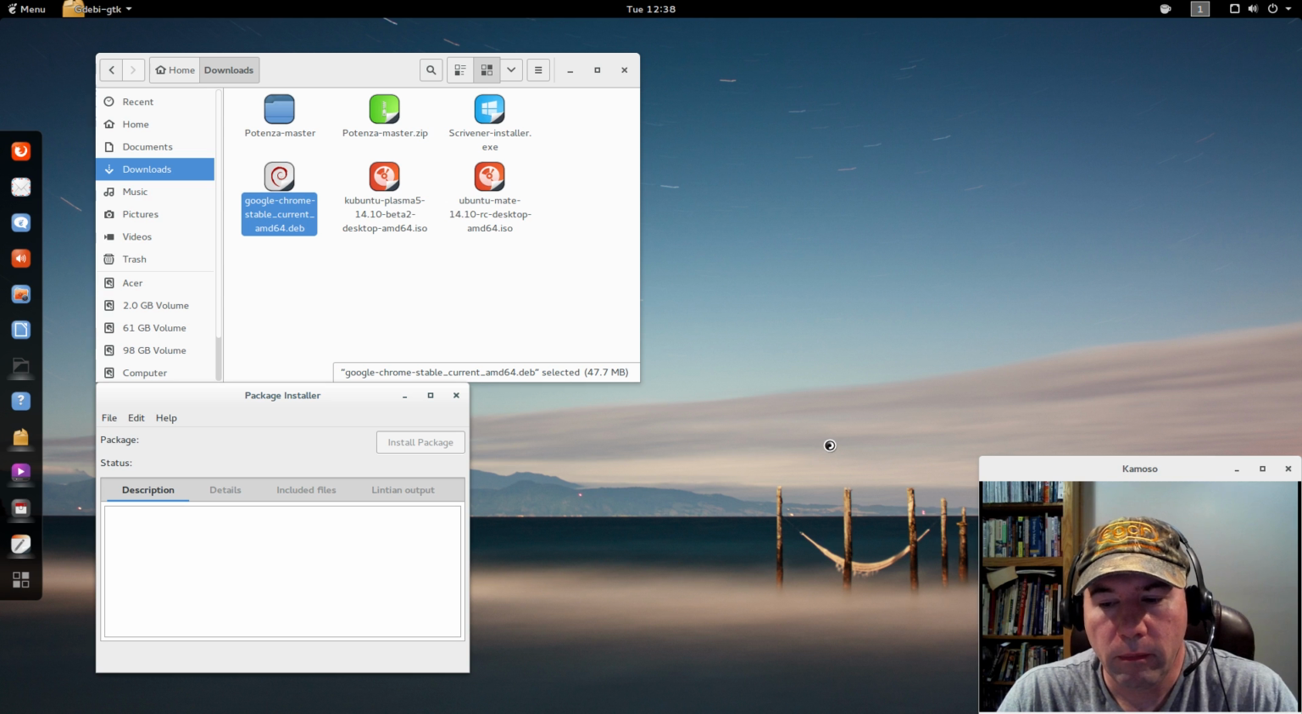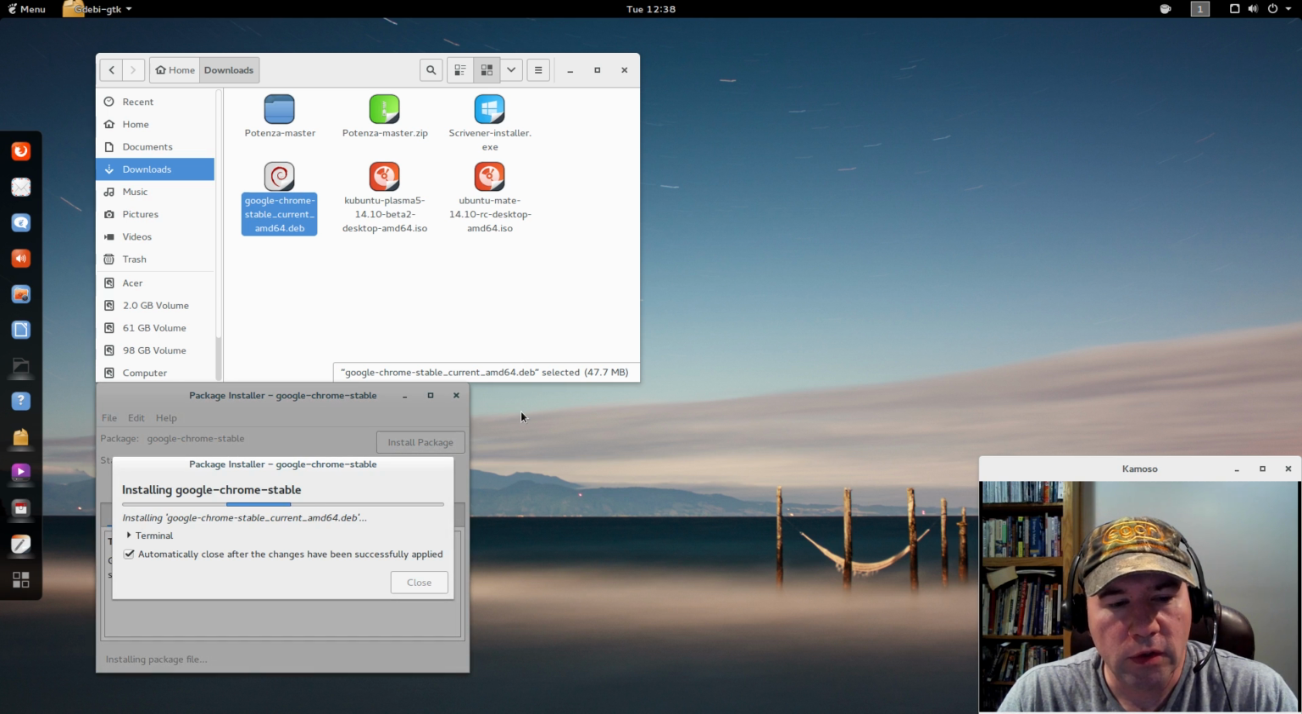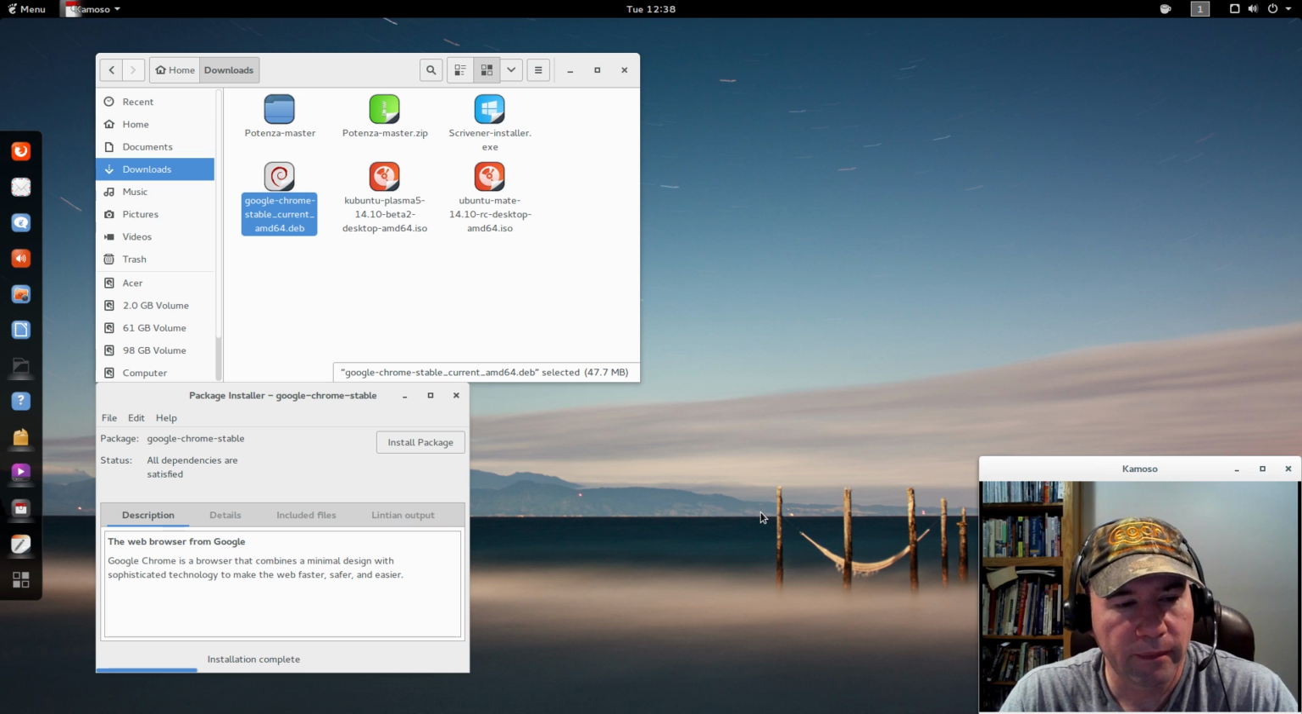Now, while I'm talking about Chrome, if you go to the GNOME extensions website, you need to use either Epiphany or Firefox. Chrome is not compatible with downloading and installing those extensions. So just kind of an FYI kind of thing.